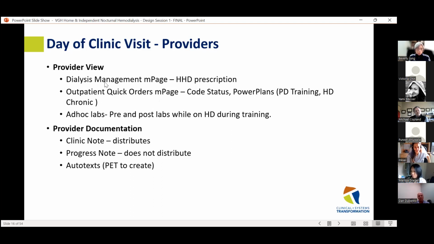Then I'm going to deep dive into the provider's view, the dialysis management page, the HHD, the prescriptions, the quick orders page, where the providers have their power plans in one place to choose from, the ad hoc labs and provider documentation. I do want to call out that at the moment, we do not have HHD specific content in the system. So I'm going to try to show the most relevant content in the system, which would be mainly HD. I'm going to quickly share my screen here.